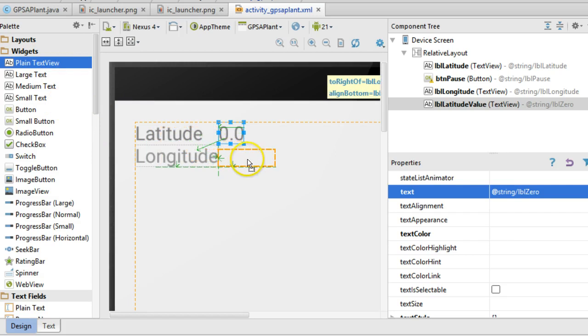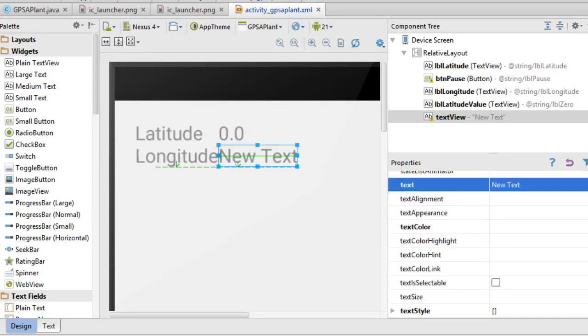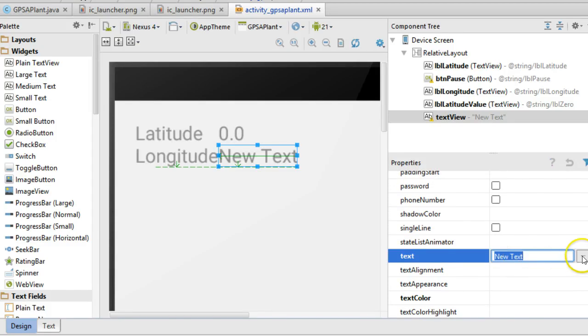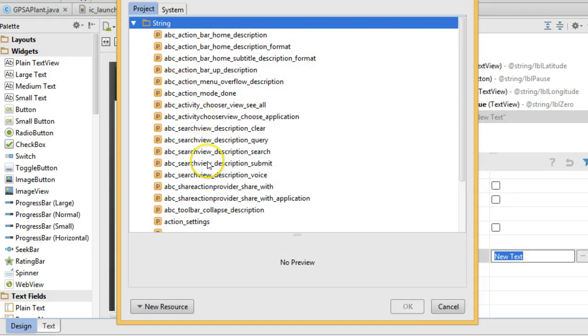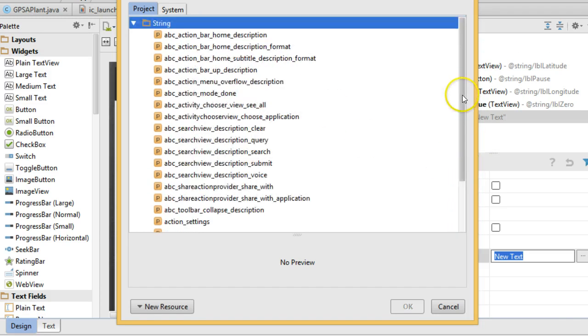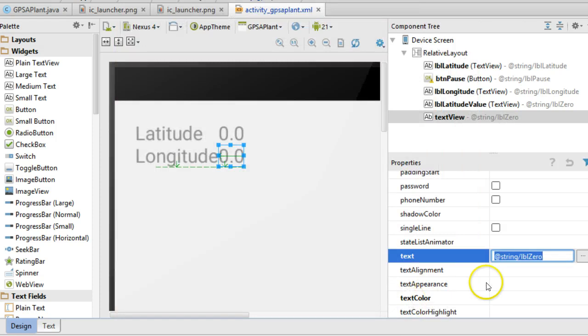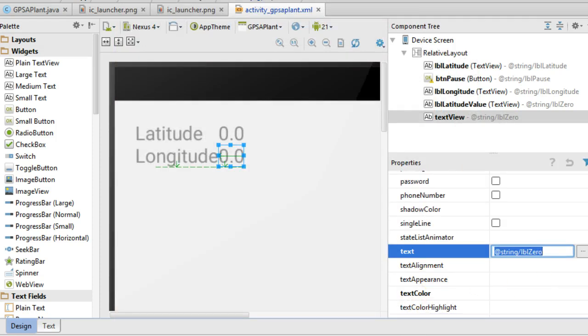I'm going to try and drop it to the right of LBL longitude and align bottom LBL longitude. Okay, and text size. Let's see. We're going to say text. Now this is easy. We can reuse that 0.0 that we created earlier. So I just scroll through my existing strings and I select LBL0 and I choose OK. You see that's updated now to 0.